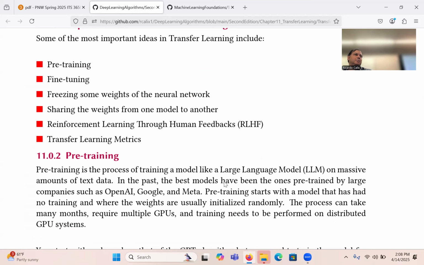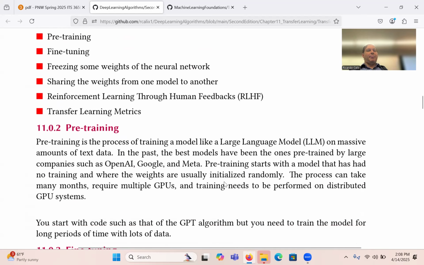RLHF is a topic beyond the scope of this course, so we're not going to cover it, but the other topics we will actually be using.